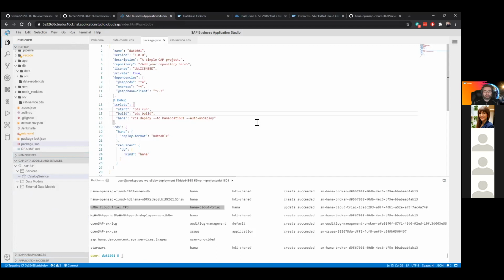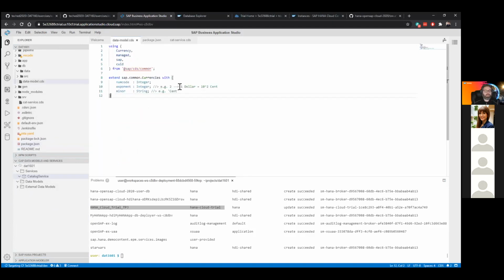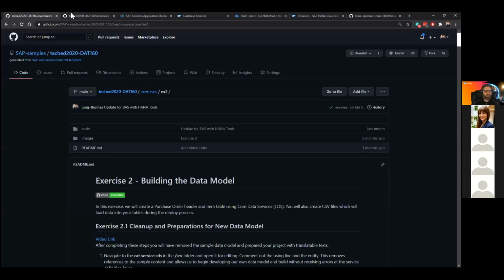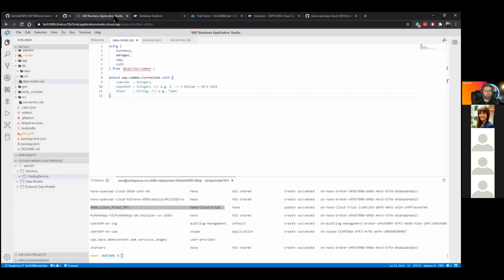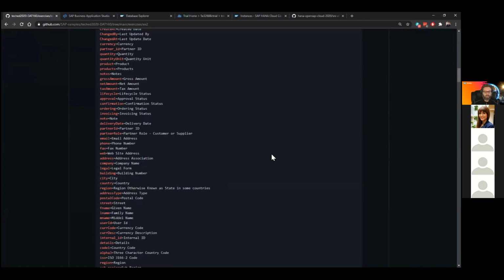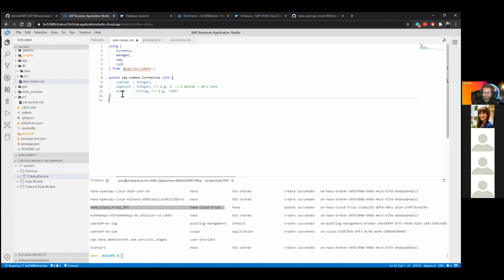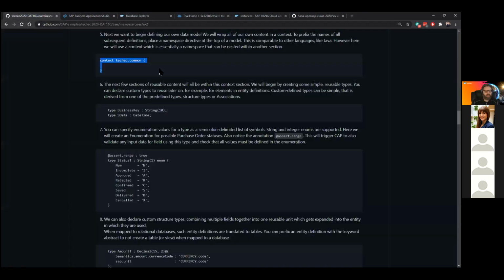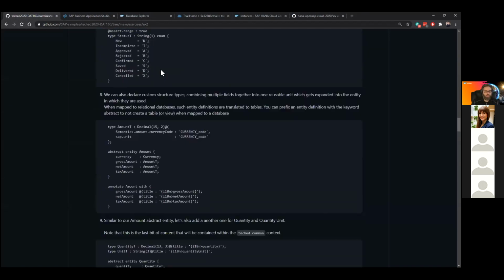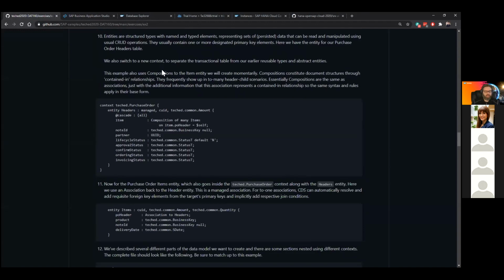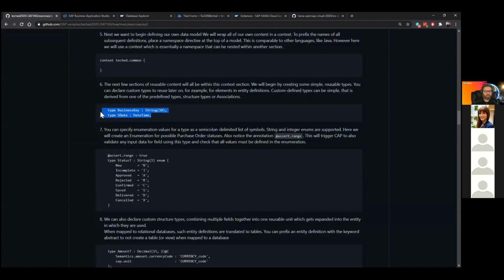All right, so continuing on, we've extended our SAP standard entity. So next, I want to add a context. It's a way of grouping content together. So I'm just going to create a TechEd common for reusable constructs. This is where I'm going to put all my reusable data types. So let's do this a little at a time.